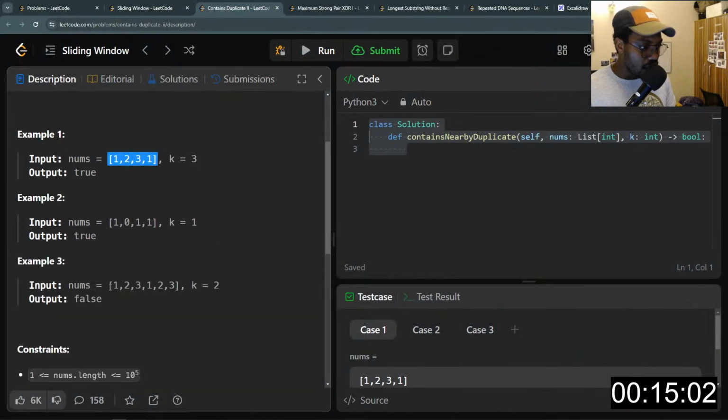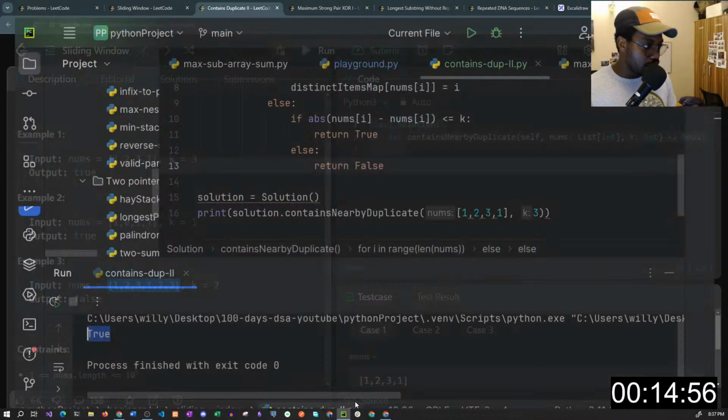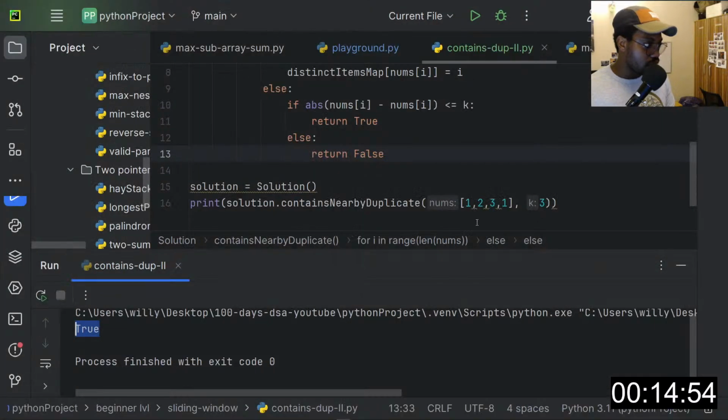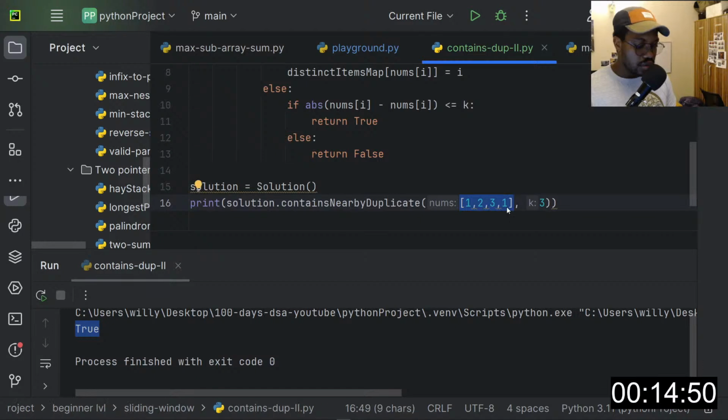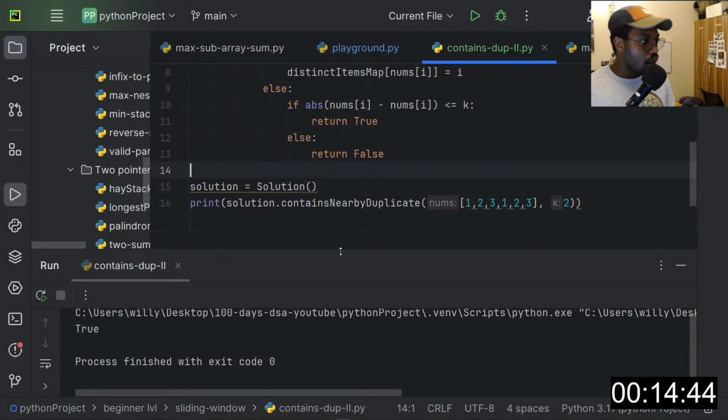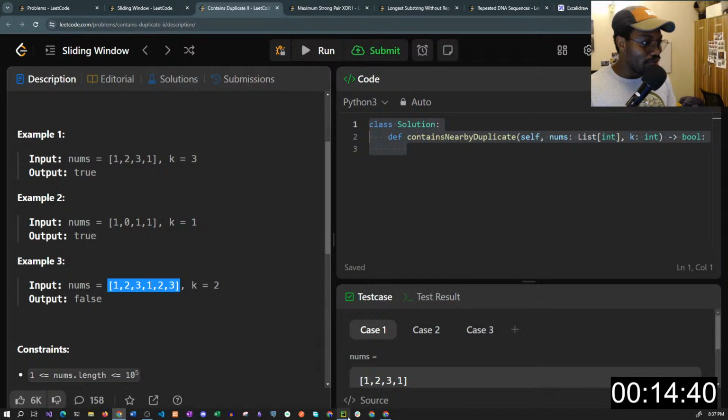This is 1 2 3 and then 2. This should return false. So I'll just come here and do this, and this is going to be 2. Oh, now we have an issue.